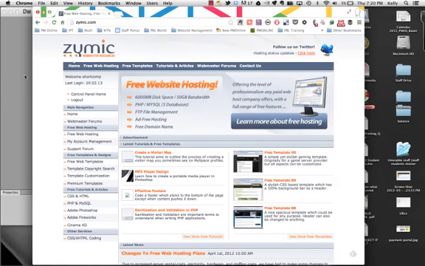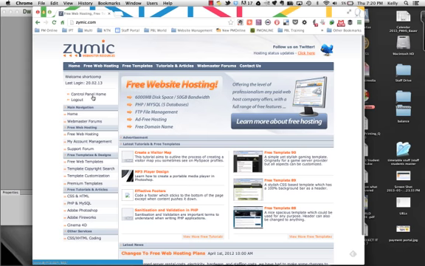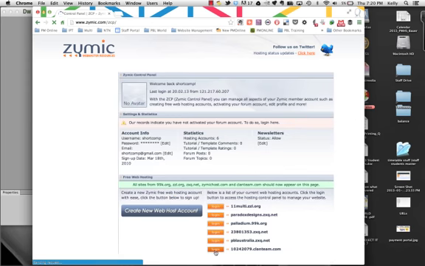So this is looking at how to upload files to Zymic on Dreamweaver CS6. If we look at Zymic here, we need to first of all figure out what our FTP is, and we do that by looking at the control panel. We're logging into our particular website that we're looking at. So this one is a sample one.